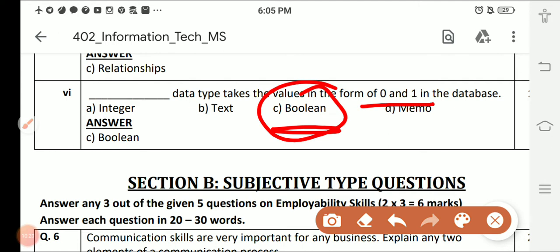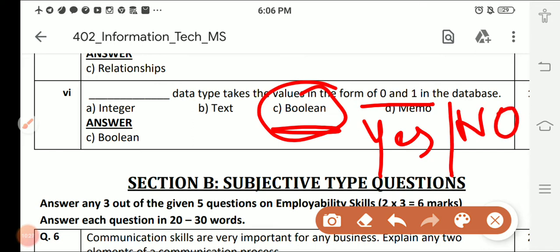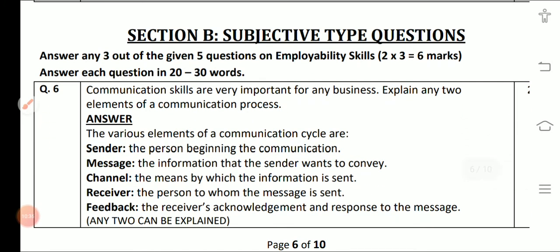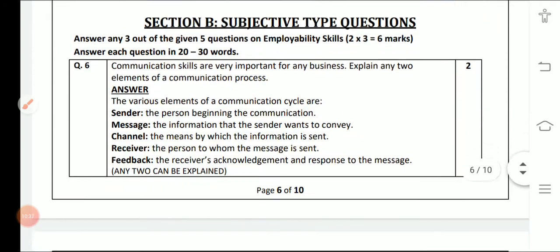If in the answer yes/no data type is given, then that one is also correct, so in place of this, boolean is also yes/no data type. So the correct answer is boolean data type. Next are the question-answers, and each question is of 2 marks.